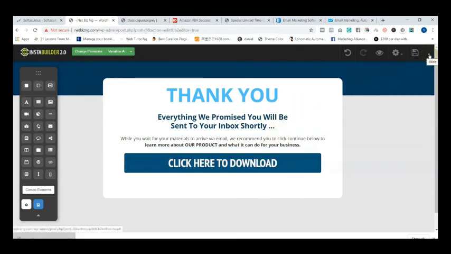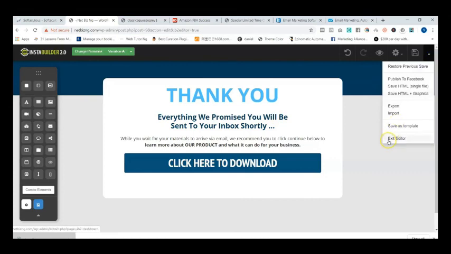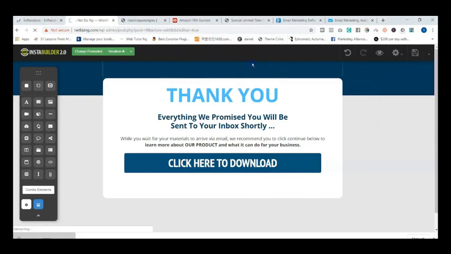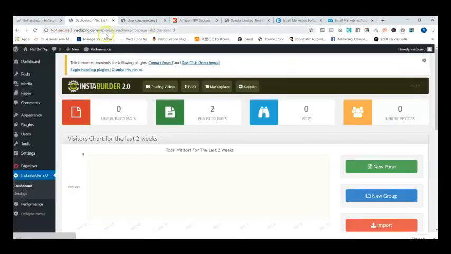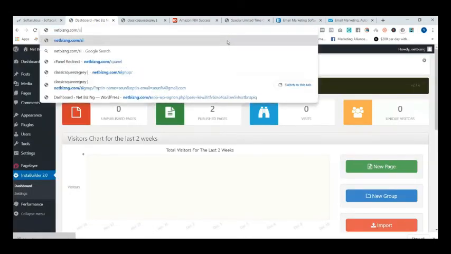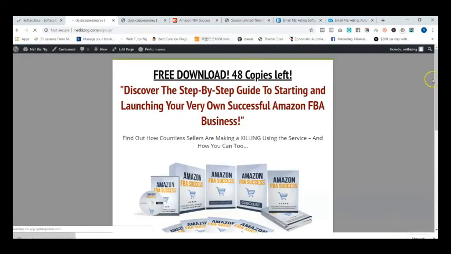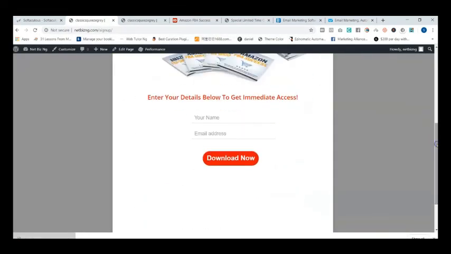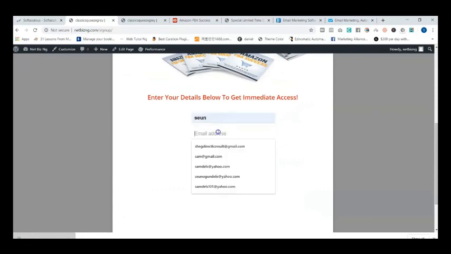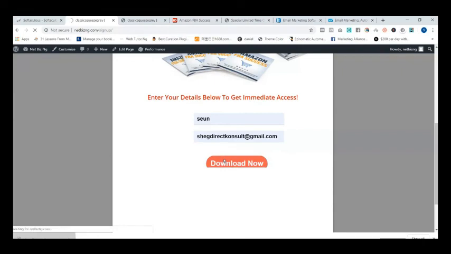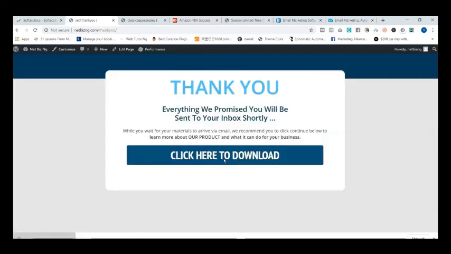So once you're done, it's time to check out and see if everything is working fine. So I'm going to exit this page and go to our sign up page. Can you see? So I'm going to fill it, and to test, I'll click on Download Now. Fine, it's working perfectly. Immediately I filled the form, it redirected me to the thank you page.